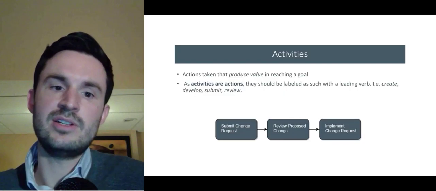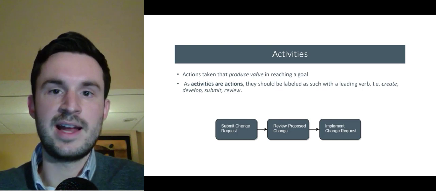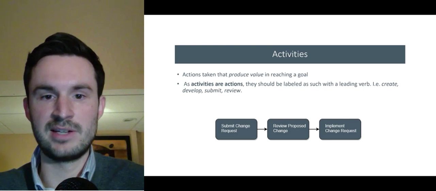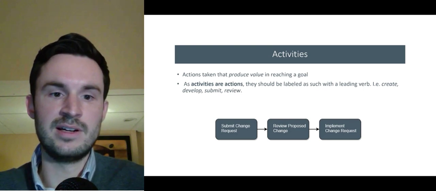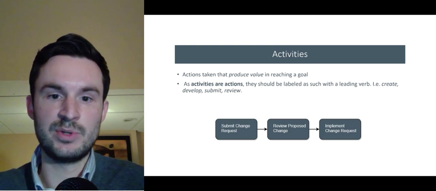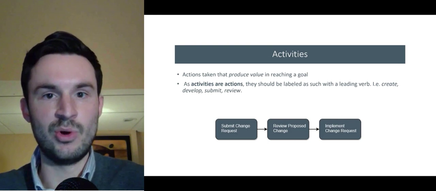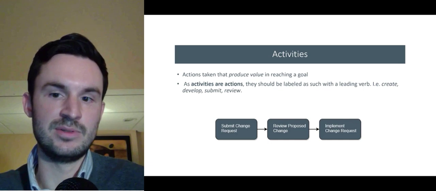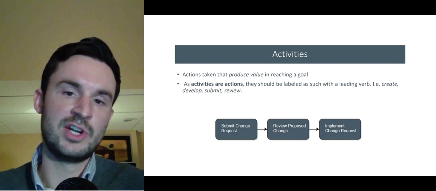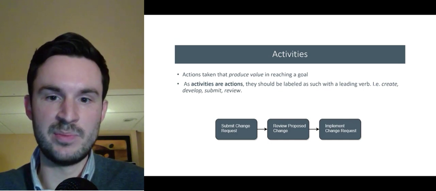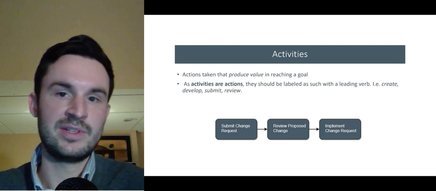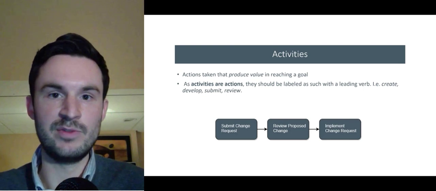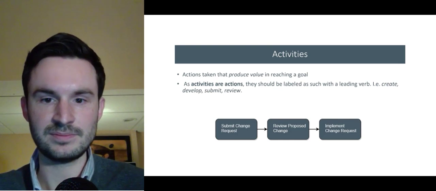So, taking a look at activities, what are activities in the context of a process and in the context of process modeling? Activities are actions that produce value towards reaching the goal that the business unit or the team sets out to do. So generally, when we're putting these down on paper, these should be labeled with leading verbs like create, develop, submit, review, etc.